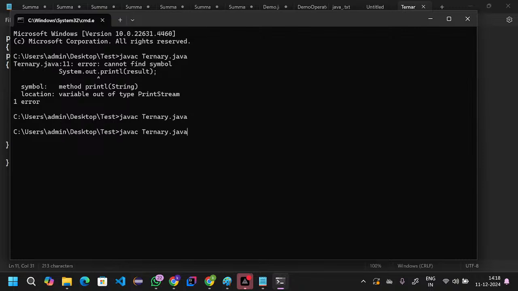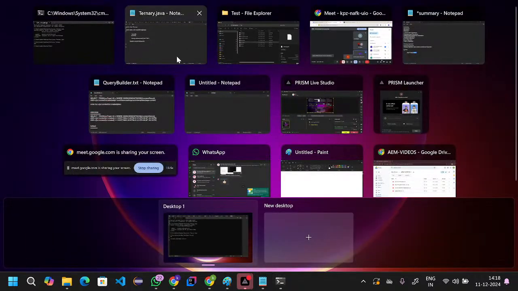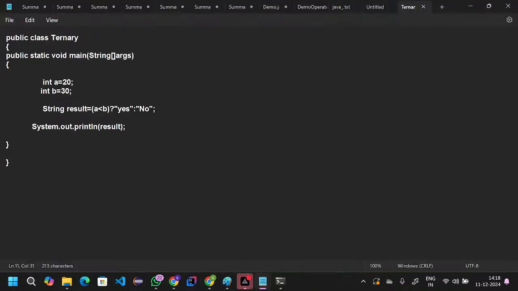The file has successfully compiled. Now run the file. Run the file with java ternary. Now you can see it is executing the statement. I will repeat one more time.